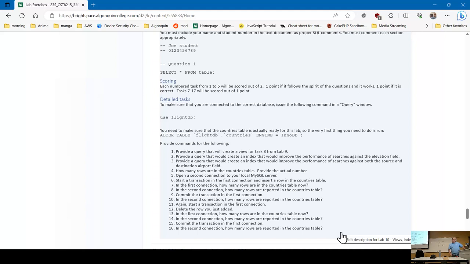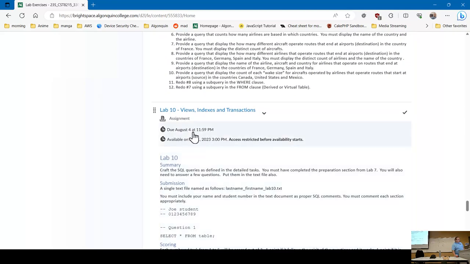So you're going to create two indexes. You're going to create a view. That's, you know, 5 minutes. The last one is literally the example I just did with the transactions. You open two connections. You're going to start a transaction. You're going to insert. You're going to count the rows. You're going to count the rows in the other tab. That's what that lab is. It's visible now.